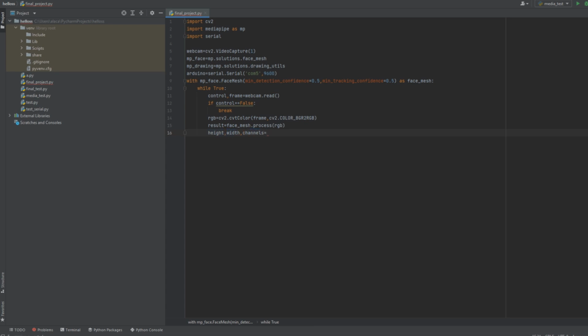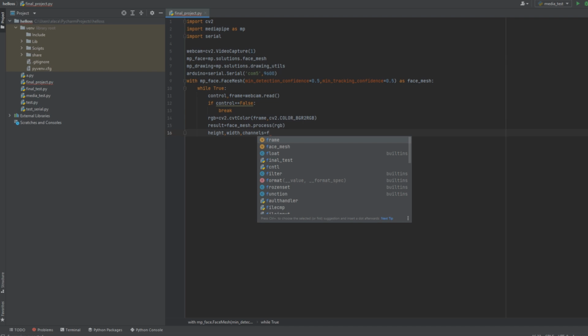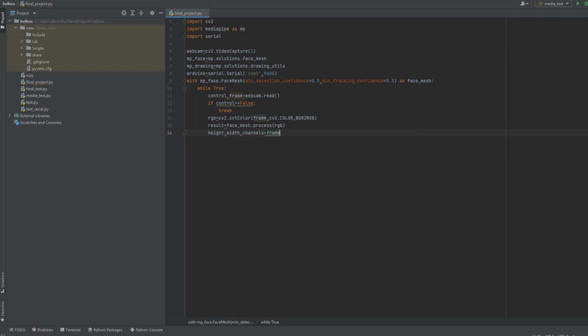If you want to reach these values, we need to use a new method here. Our new method is the shape method. If you want to use the shape method, firstly we should write the matrix name here. Our matrix name is frame, and put a dot, and let's write here shape. If we do something like this, we have successfully reached our height, width and channels values. Alright my friend, so now let's move to a new line.